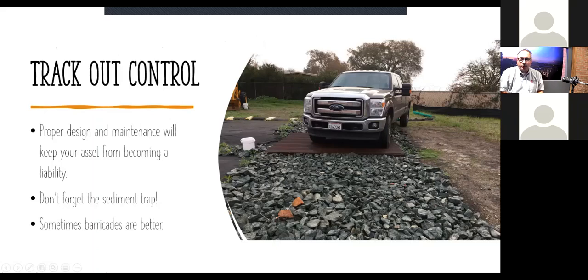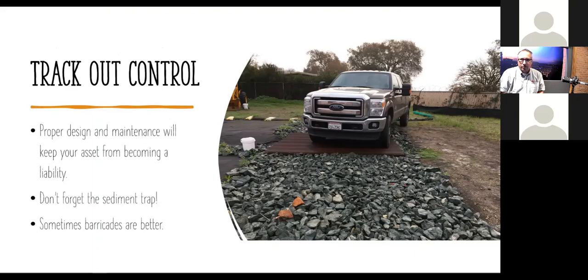Okay, track-out controls are our next one that we want to talk about. Now, this is where a lot of things can go wrong, and this is where it can get expensive. So we want to design them properly. First off, proper design is per the CASQA or the Caltrans cut sheet for TC1, and most people are familiar with that now. But some of the things that get left out of what people call TC1 is, one, the track-out control device should drain back onto the project, not off the project. If it drains off the project, your asset has just become a liability.